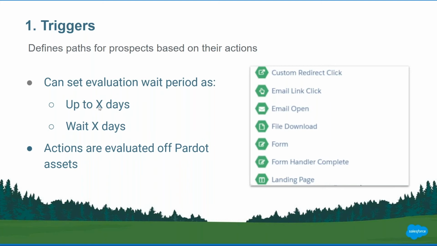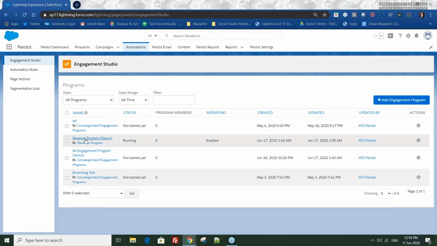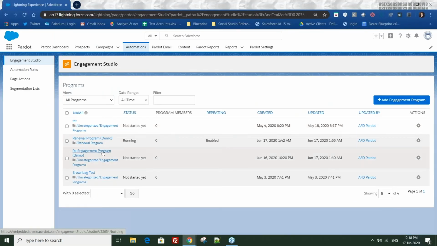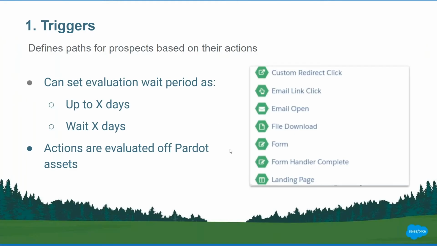And what it's saying is, when you're talking about the up to X days or wait X days, I'm going to switch over to one of the engagement programs here, let's say a re-engagement program sample here. Actions are evaluated off of Pardot assets. So you're talking about the landing pages and the forms that you have in your Pardot.